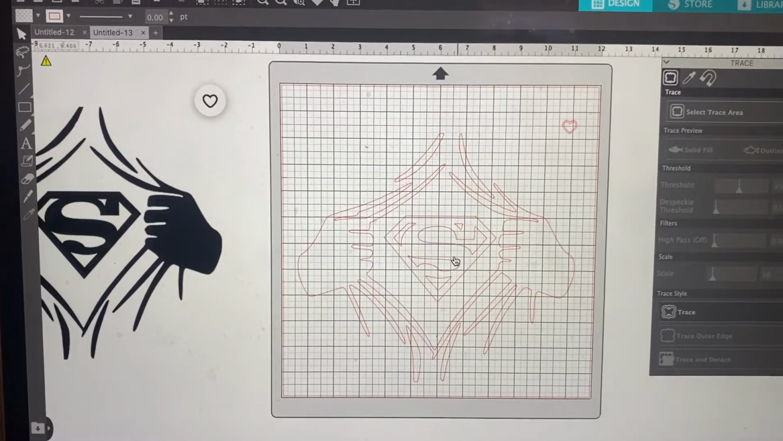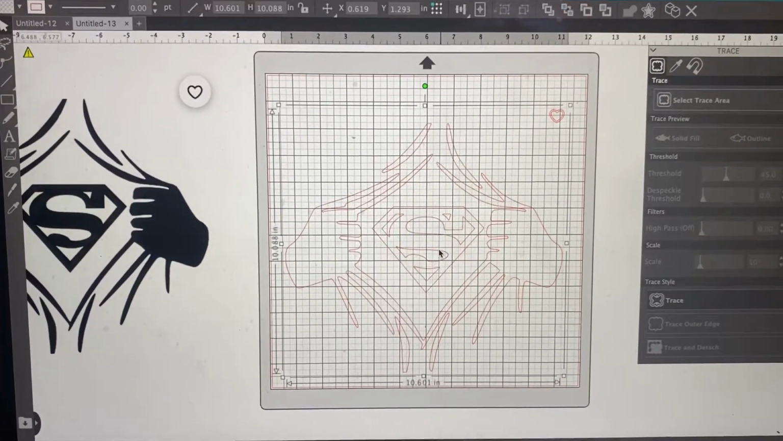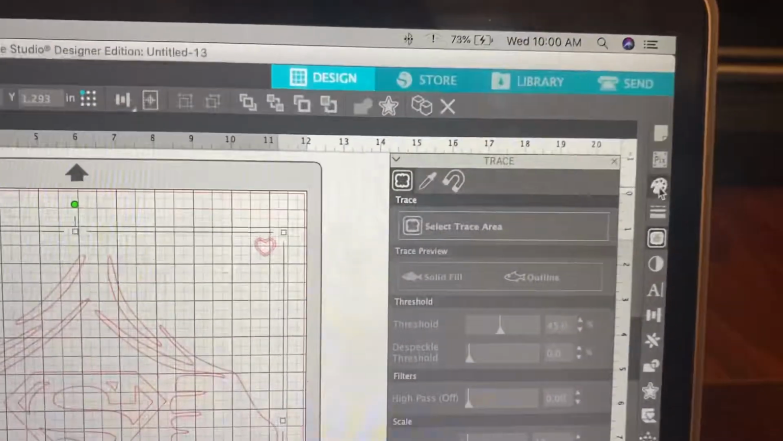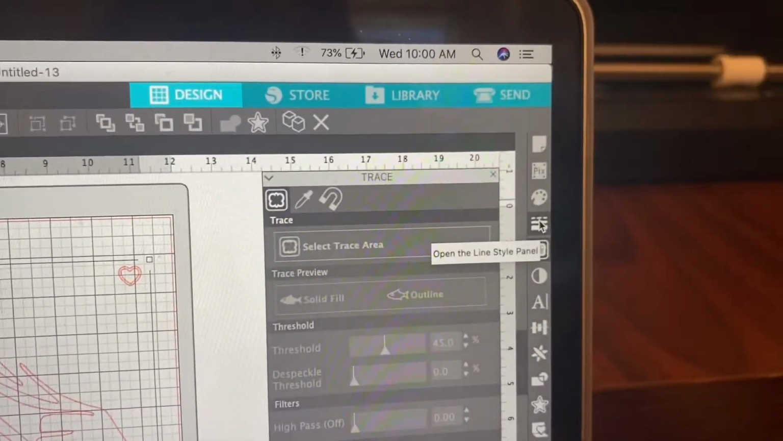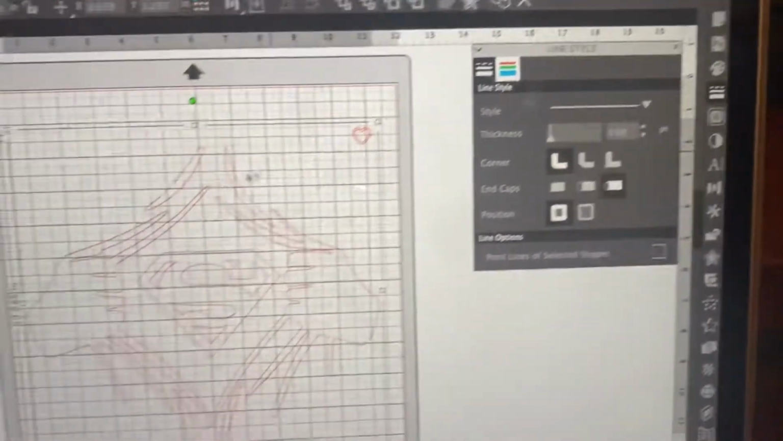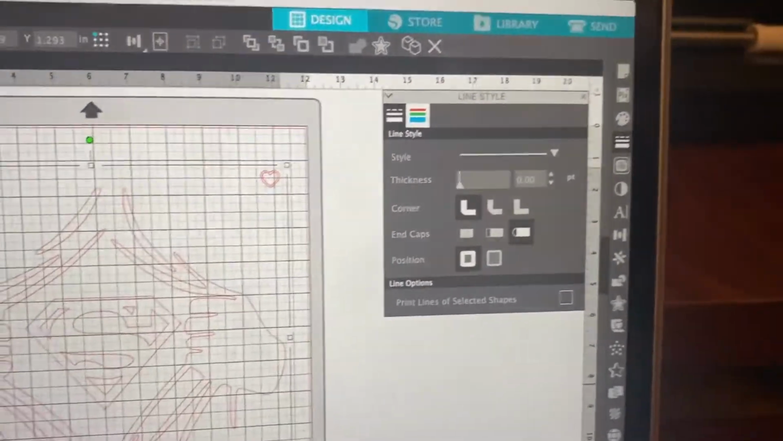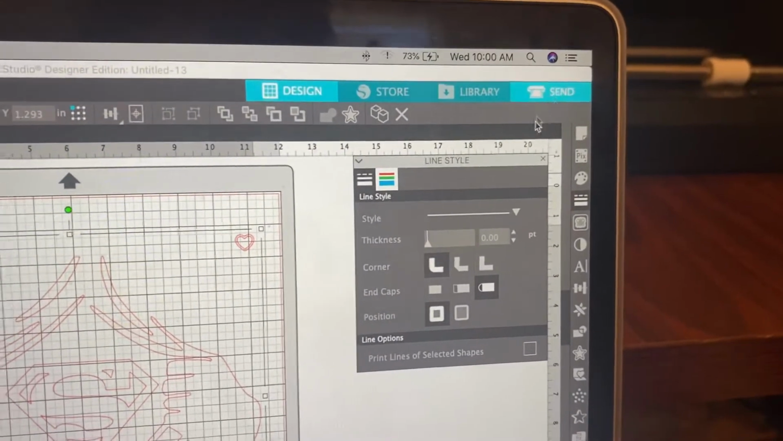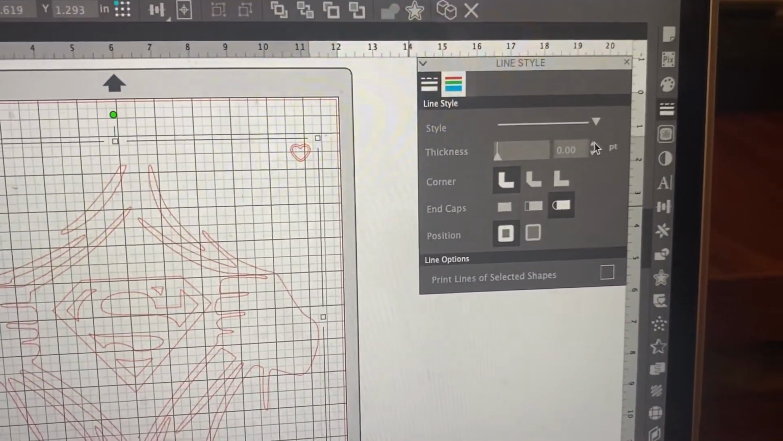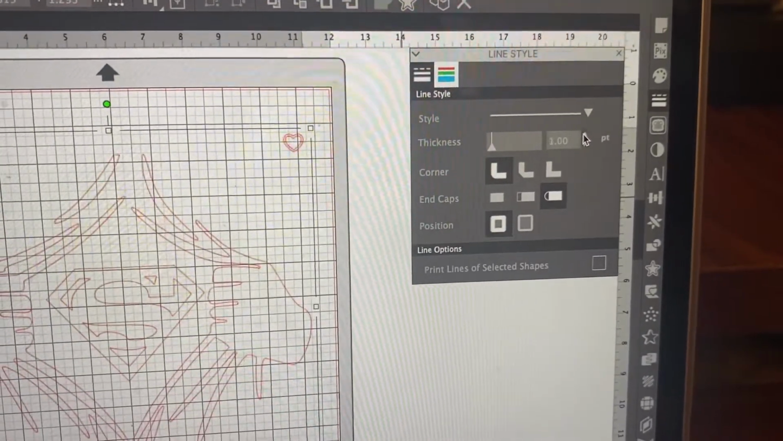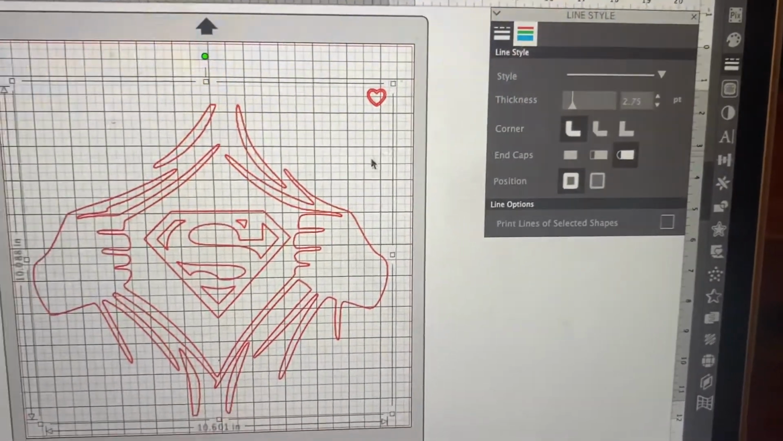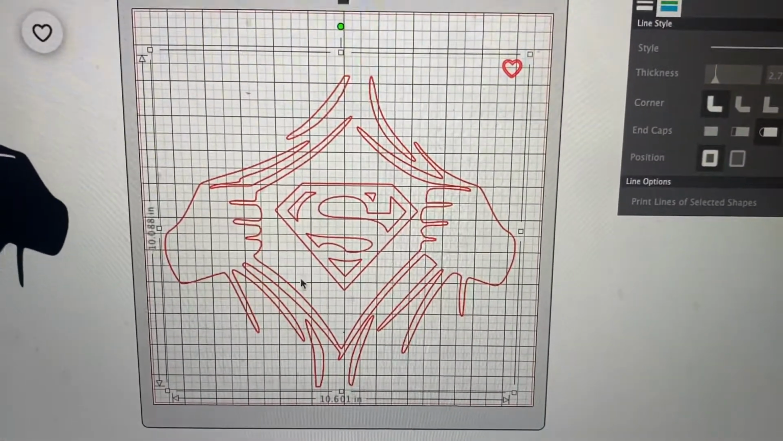So click on the main image and pull that over to the side, and then click on the image that you have left on the screen, and then go up to the fourth one down. It's the line style panel, and then you're going to thicken the lines. And it's important to do that because when you send the image over here to the send area, if the lines aren't thickened, it won't pick up the lines and cut them. And so I like to make the thickness about 2.75 or 2.5.